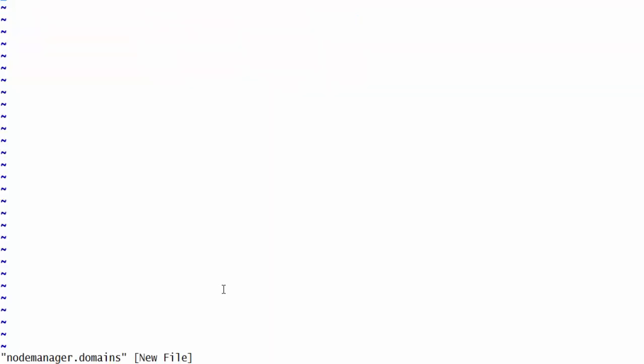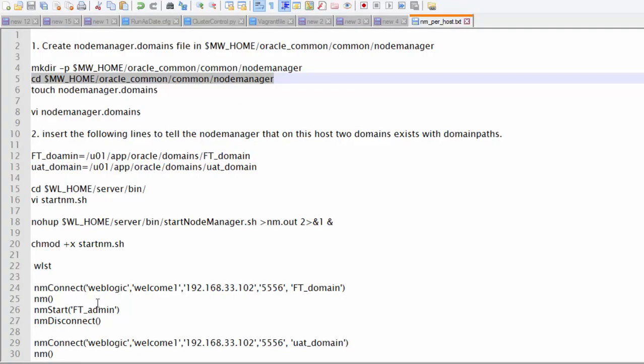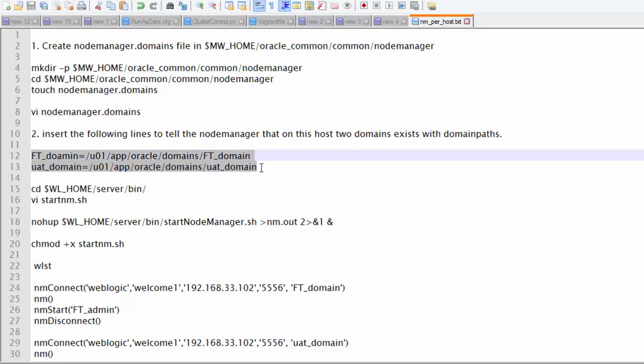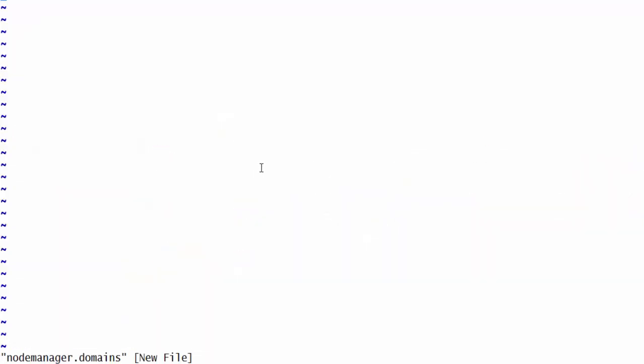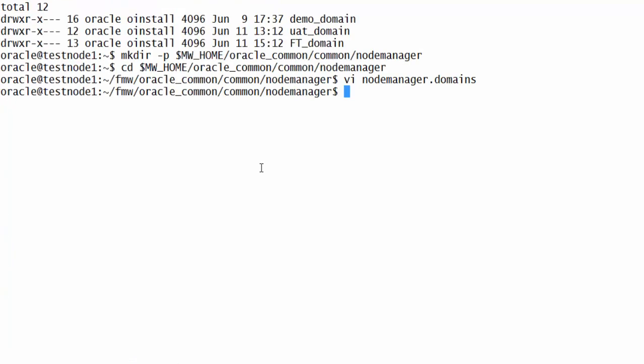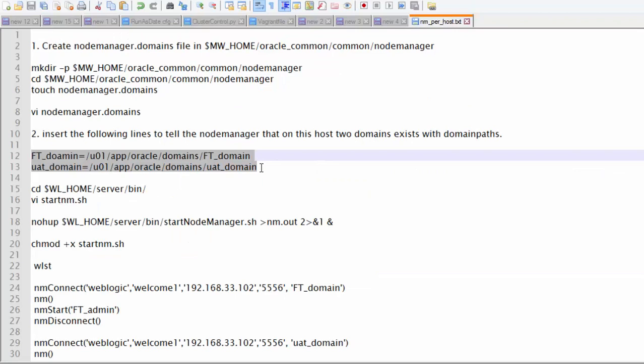In the nodemanager.domains, you have to enter the domains which you want to control from the common node manager, or you can say the per host node manager. I have entered these 2 lines into the nodemanager.domains file. Then this will become automatically node manager home.